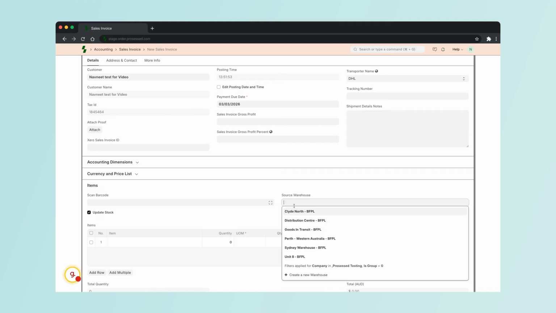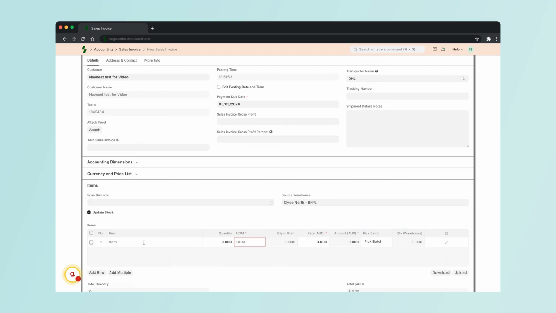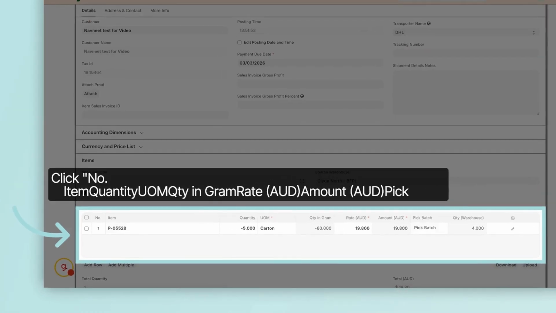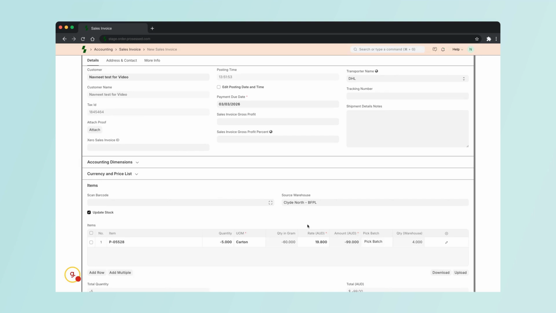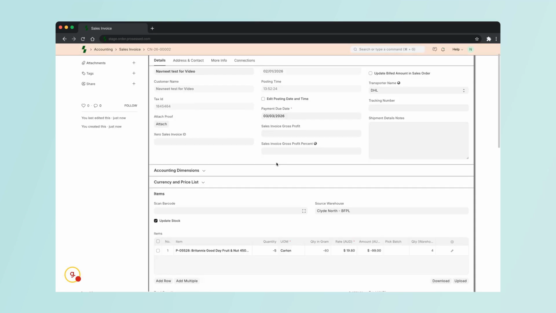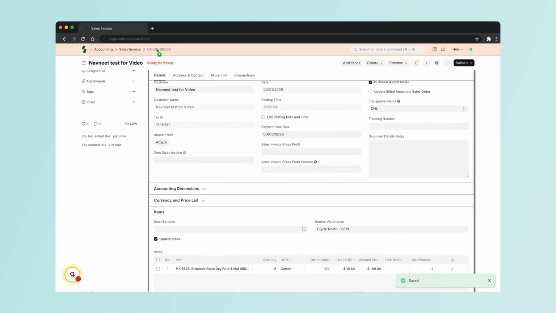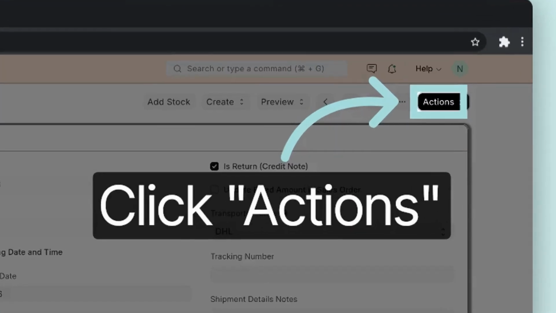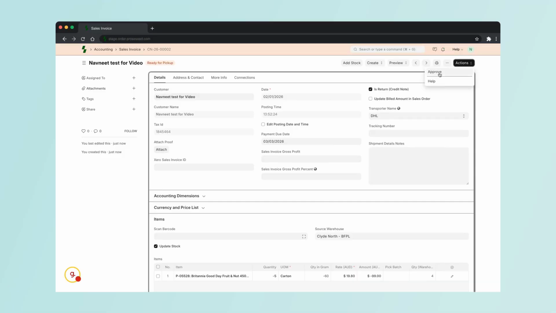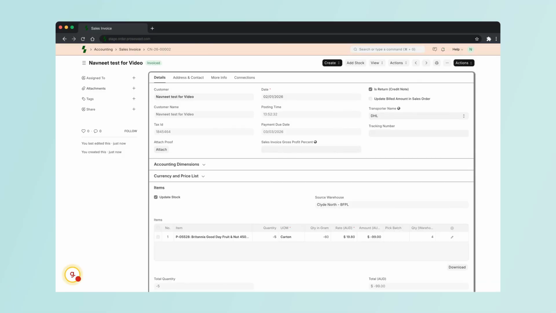You need to remember that whenever you are creating a credit note, you need to mention quantities in negative, so -5. Click the item quantity field to specify the amount for the credit note. Then save it, so this will get created as a credit note. Okay, now you just approve it. Click Actions to access further options for the credit note. And this gets created.